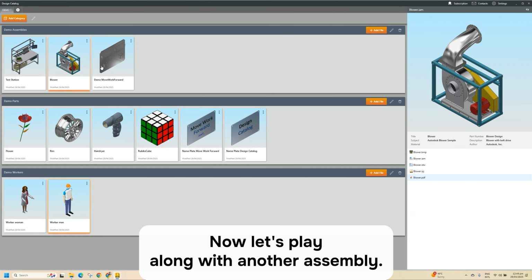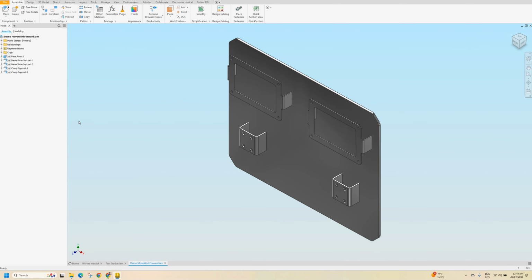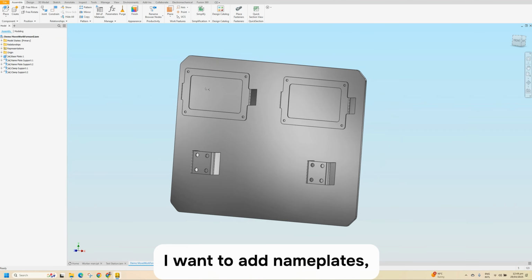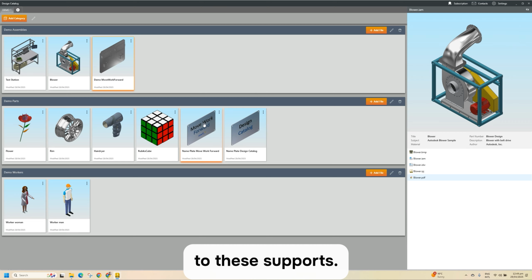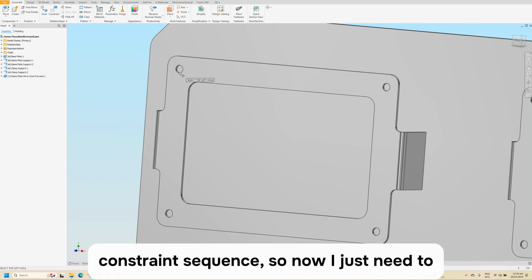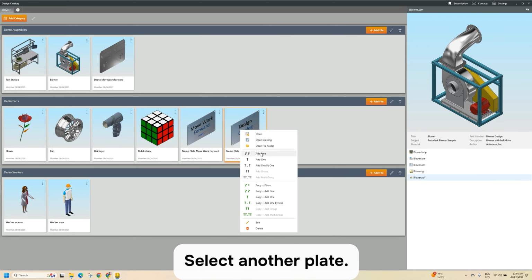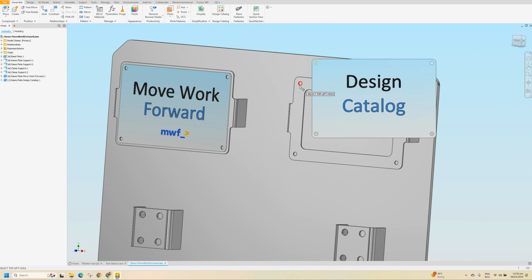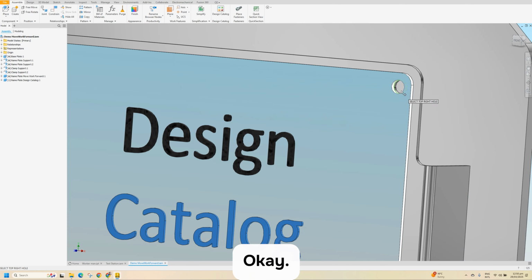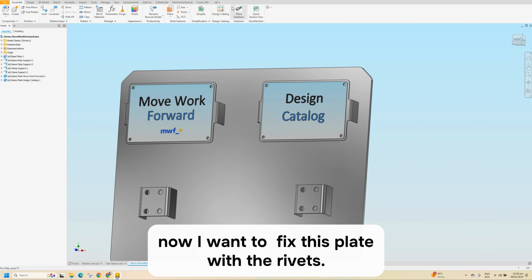Now let's play along with another assembly. I want to add nameplates to these supports. I have already configured the constraint sequence, so now I just need to specify the holes. Select another plate. Okay. Okay.